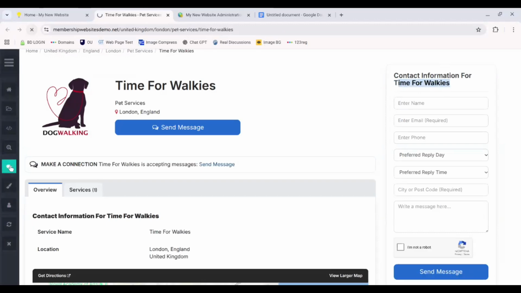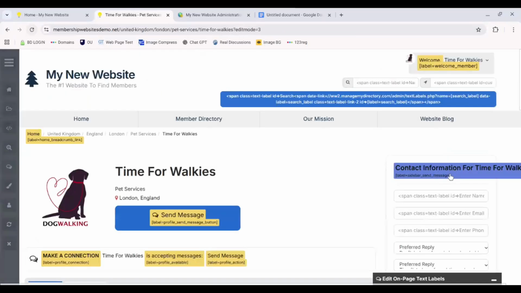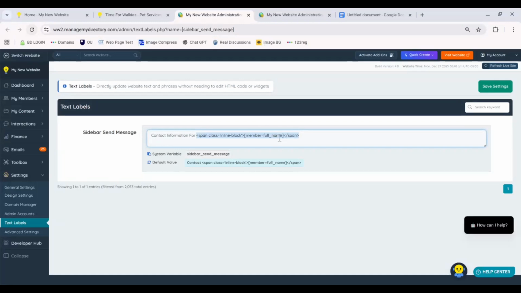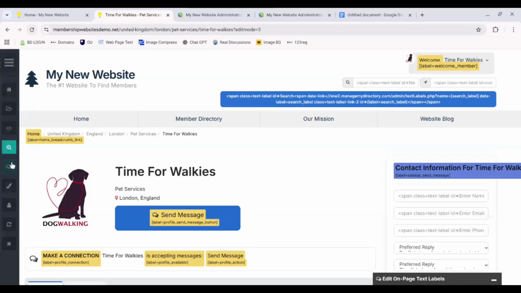You can highlight your text labels just by clicking on the speech bubble there. And then when you go to this text label just here, you can see that this text label is using this element here, which is echoing the full name of the member, or if they are registered as a company on your website, then it's going to echo the full company name for that company. So that's what we've done there.